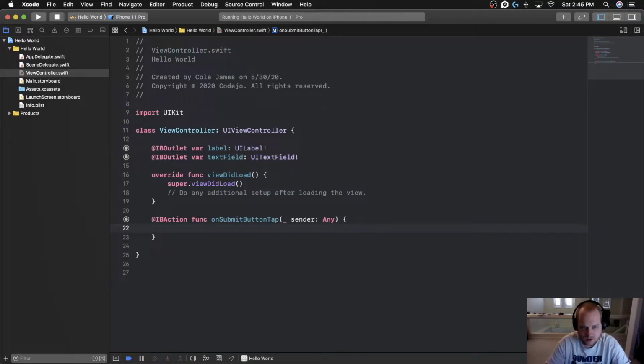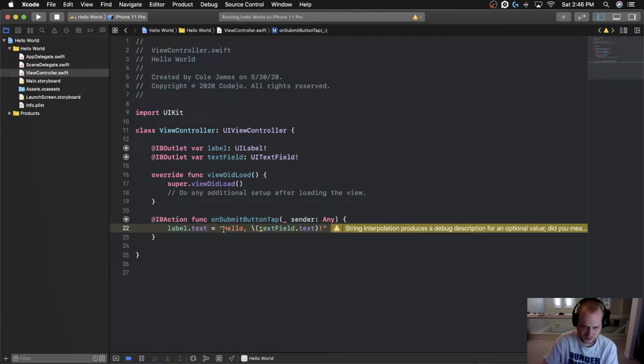We want to set the label text equal to an interpolated string that says hello and then whatever you typed in the text field. So let's start there. Let's say label.text equals, and then let's do an interpolated string. Let's say hello, comma, backslash, and then text field dot text, and then we'll put an exclamation point. So in theory, this should say hello, and then whatever name you put in the text field, and then an exclamation point.